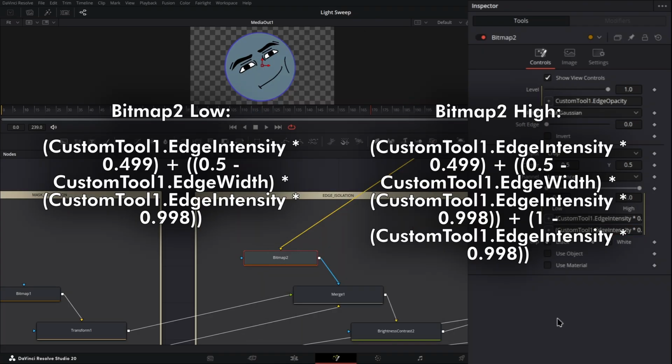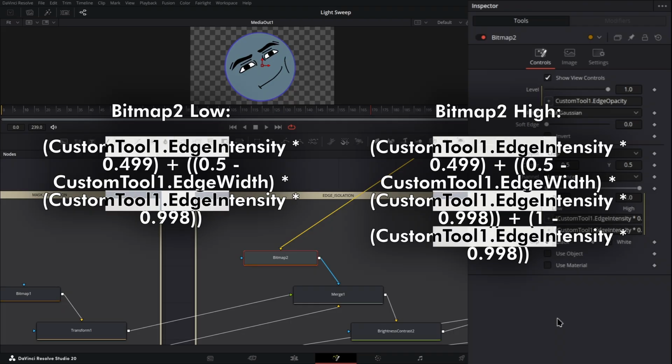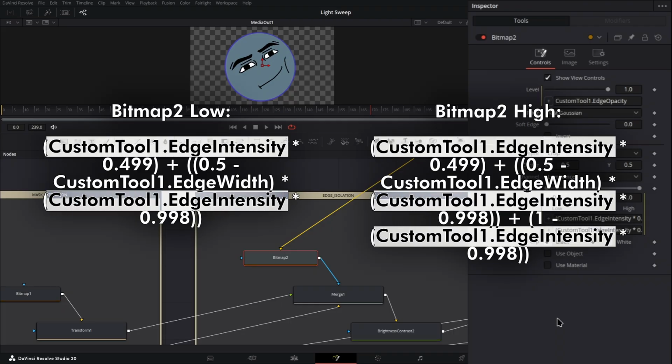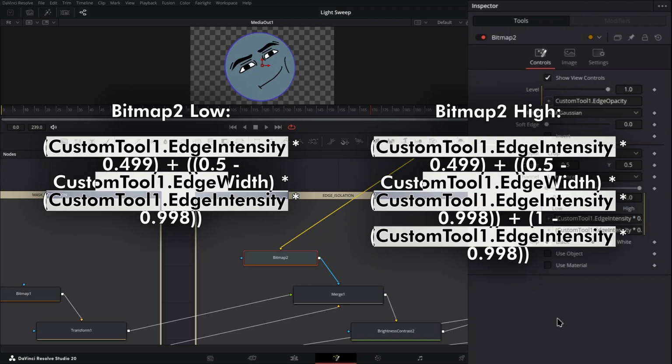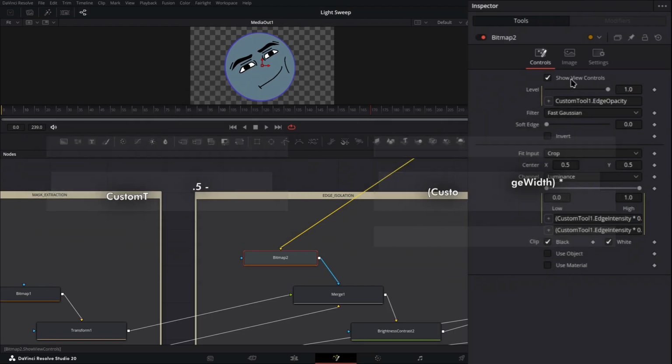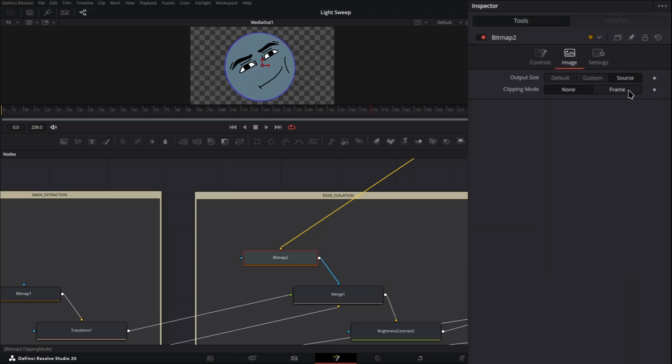Pause. This is basically crunching the values from whatever is connected to this node. It normally consists of 2 values, but to avoid cluttering the tool with parameters, I made it so it controls the crunching with the edge intensity control from our custom tool. We can also control the position of said crunch to expand or contract the edge by using the edge width value from the custom tool. Now go to the image tab, then set clipping mode to frame.